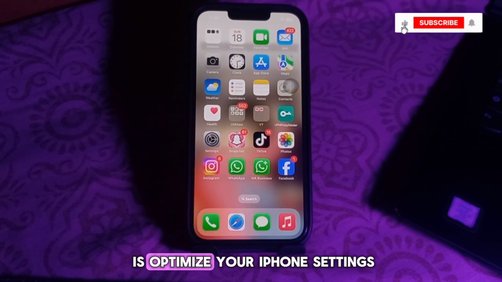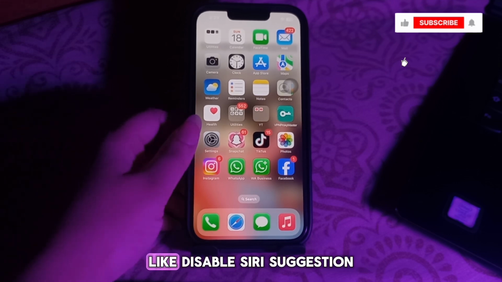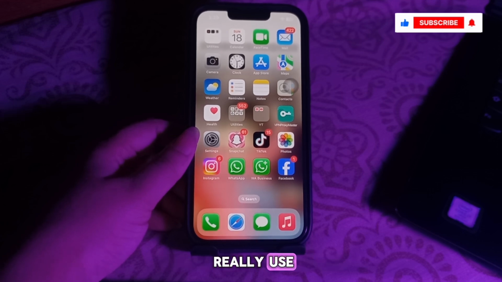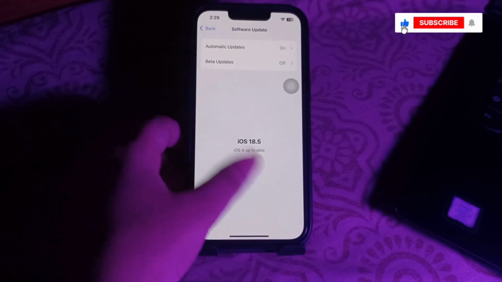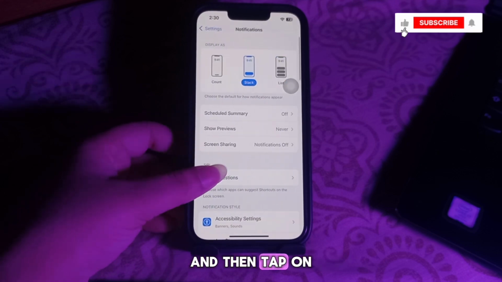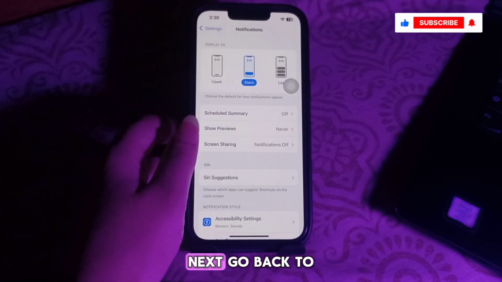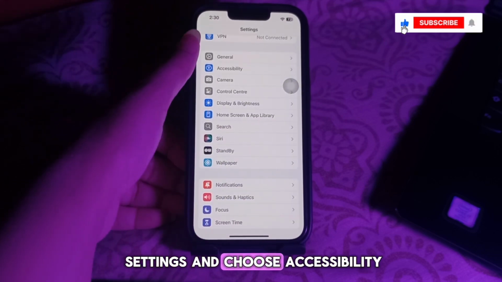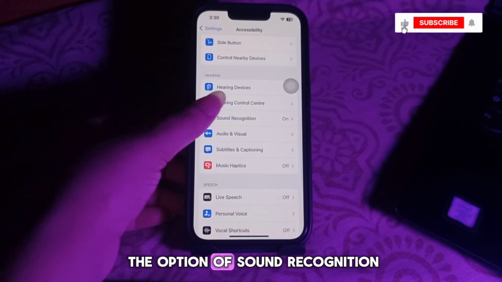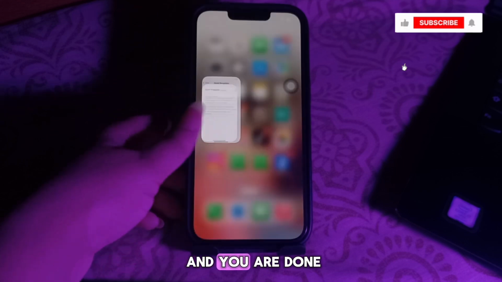And the next thing is optimize your iPhone settings. For this, turn off unnecessary features like disable Siri suggestions and sound recognition and other features you don't really use. For this, go to settings and then scroll down and go to notifications and then tap on Siri suggestions. Tap on its toggle button to disable it. Next, go back to settings and choose accessibility. Next, scroll down. Here you will see the option of sound recognition. Tap on its toggle button to disable it and you are done.